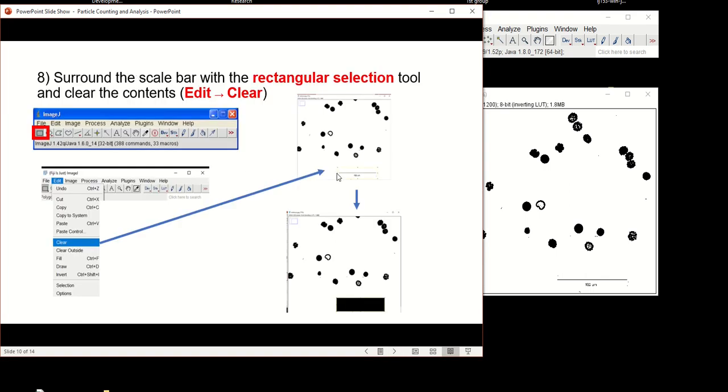We are going to try to remove the scale bar because now this is the software. We don't want it to measure the scale bar, this line. We don't need to measure it. So what are we going to do? We have to select the rectangle, select the image, and we are going to remove it.